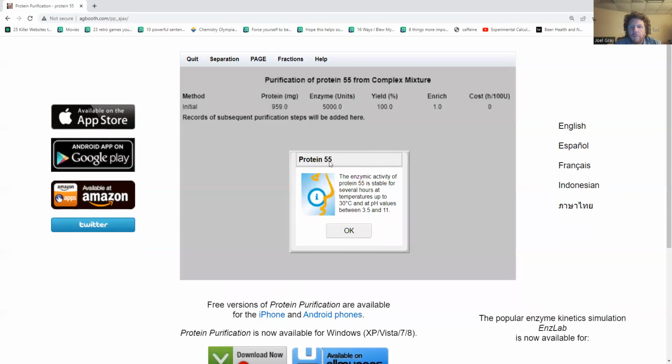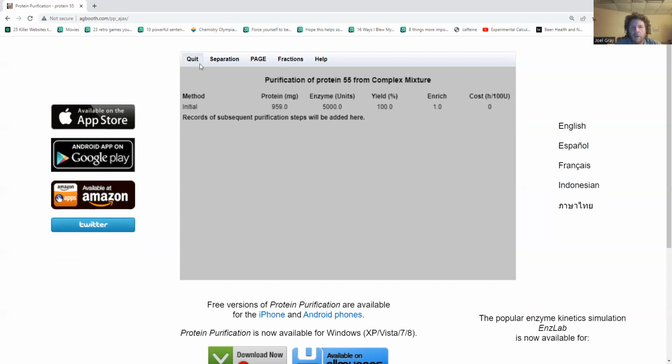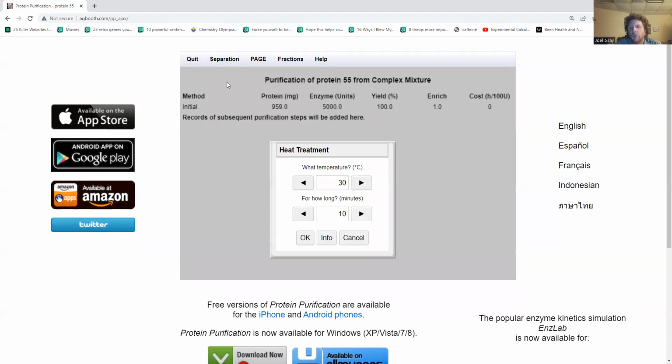Select one, click OK. And this tells me that this enzyme is stable for several hours at room temperature or at temperatures up to 30 degrees Celsius and has a pH range. It's still functional between a pH of 3.5 and 11. So that's information worth noting because the first thing that I do is I'll click OK. I'm going to go to a heat treatment.